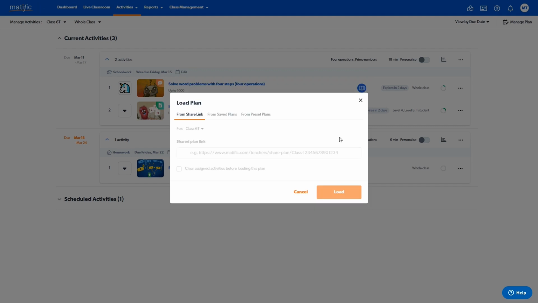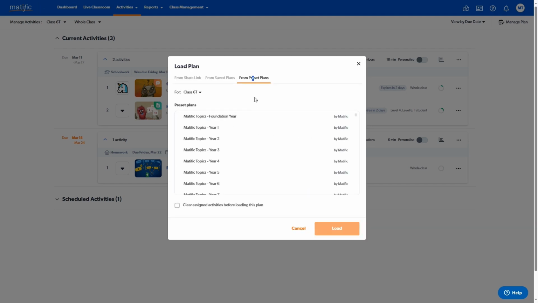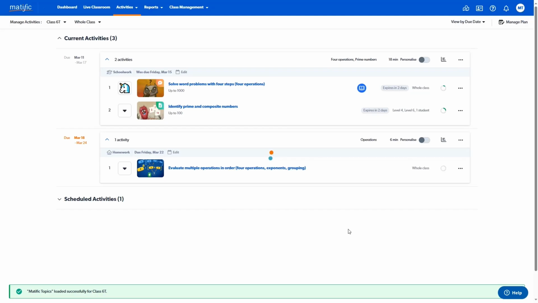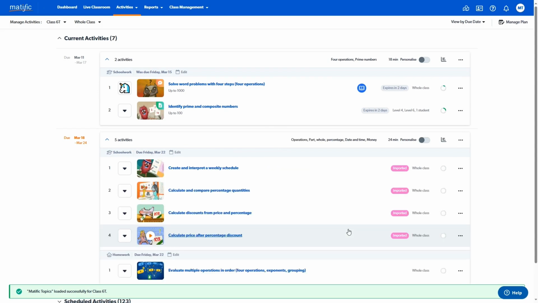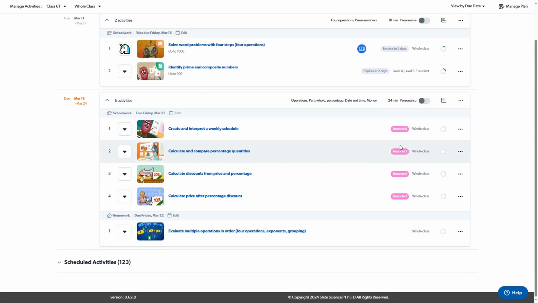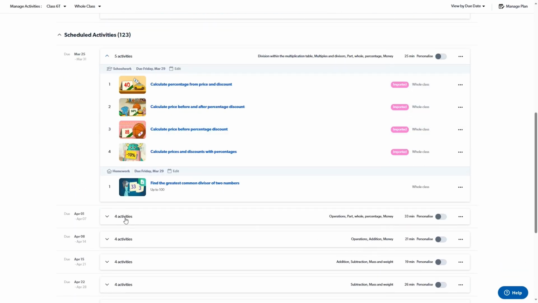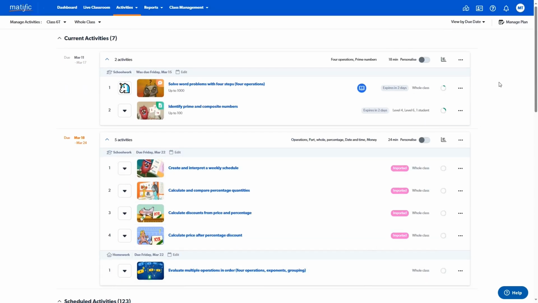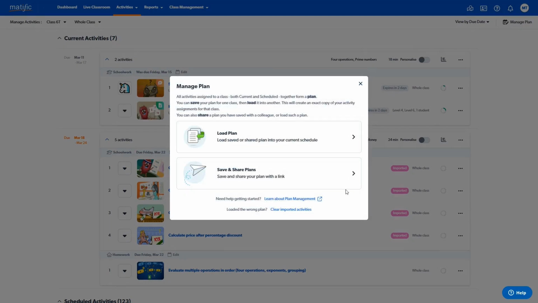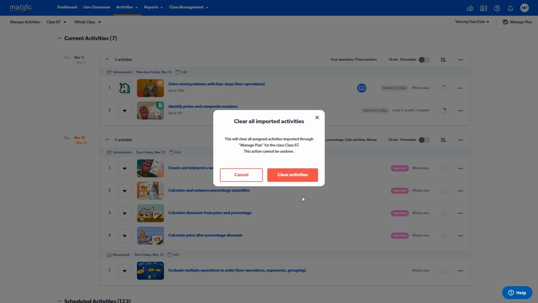Matific also has preset plans for each textbook and curriculum, customized for every year level. Instead of assigning a year's worth of work yourself, you can select one of these presets and load it for your class. They will now have assigned work for every week. And if you loaded the wrong plan, you can easily clear all activities imported from the plan.